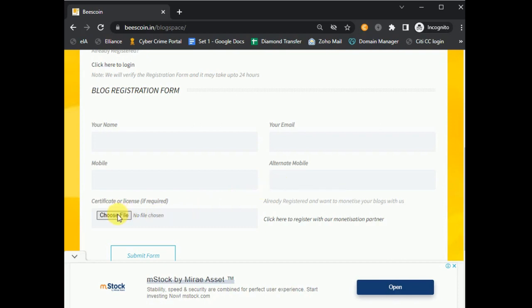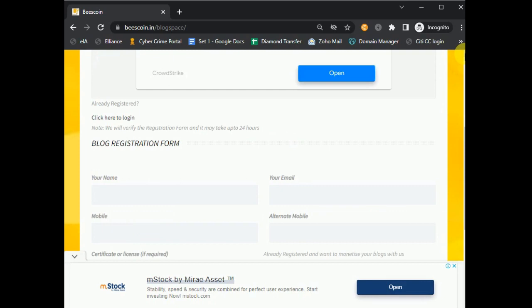Here you can upload your certificate or license if you want to create a blog related to something professional, like a doctor, chartered accountant, or any other professional which requires a certificate or a license. Then simply click on the submit form option. After clicking on the submit form option, we will verify your form and we will create a user ID and password for you and send it to you over your registered email ID within 24 hours.